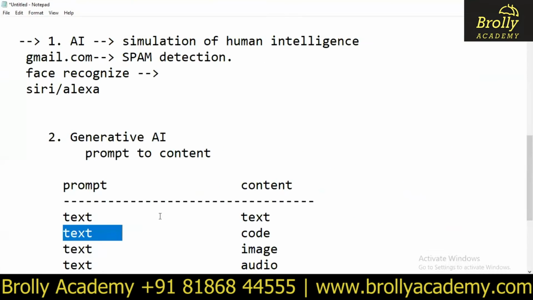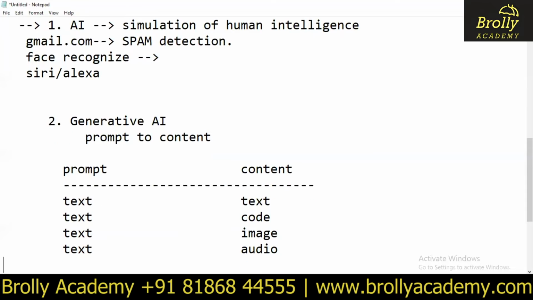So in this way, the prompt is not only in the form of text, the prompt can be anything. Of course, ChatGPT takes a prompt in the form of text, but I want to develop a model where the prompt can be image, audio, or text. Suppose I am supplying my speech audio recording and asking the system to translate from one language to another, or audio to text, or audio to audio in a different language. In this way, prompt can be anything and response can be anything. Even text to music you can generate.